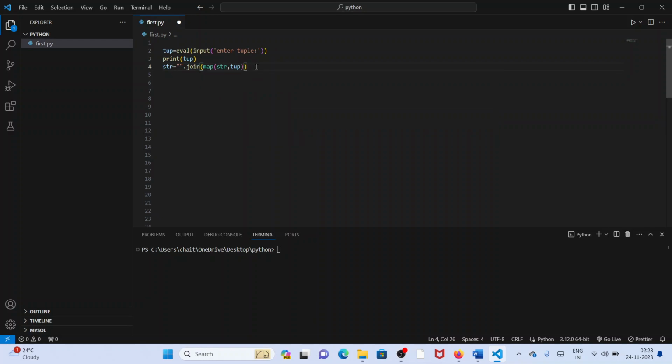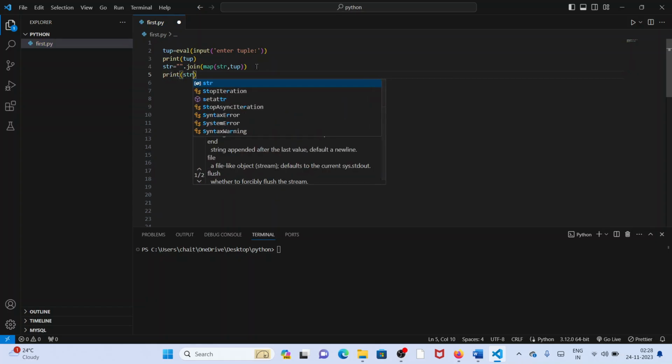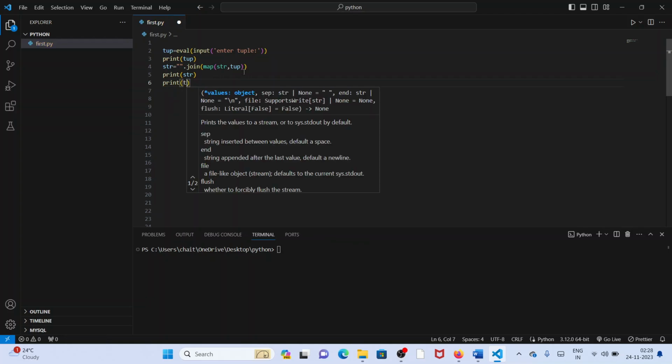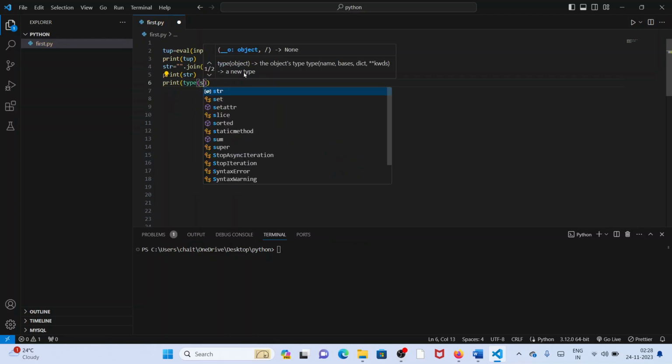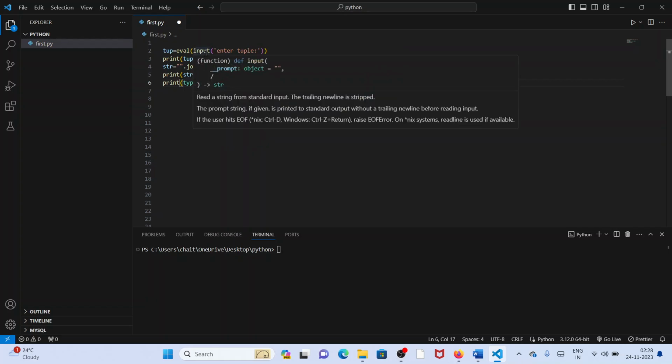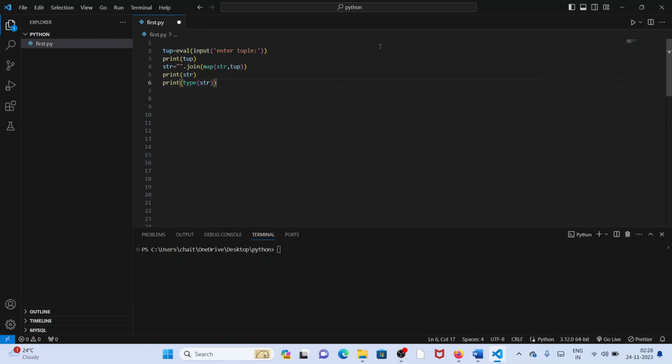So print str, print the string here. And if you want to know the type, you just have to use the type function here. Type of str. Simple. We want to know which type it is. So we are converting a tuple to a string here. To convert a tuple to a string, you have to use the join function and the map function. If you practiced the earlier list program, it is easy here. You can understand easily.